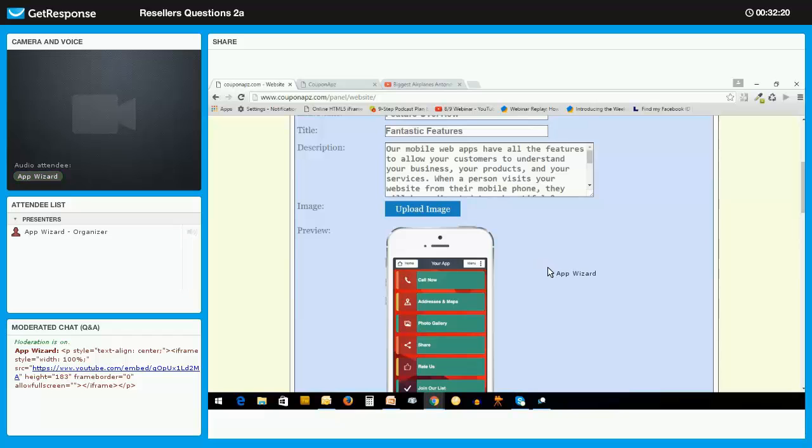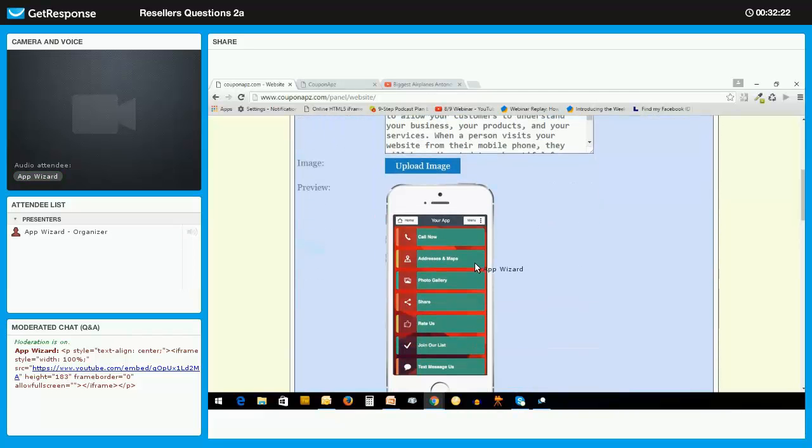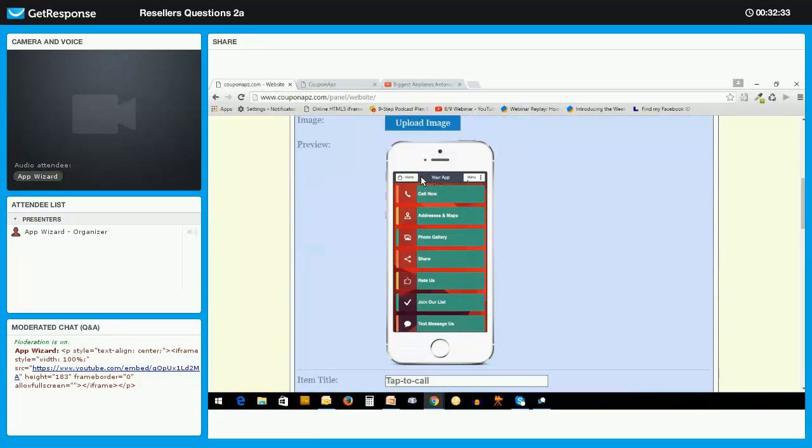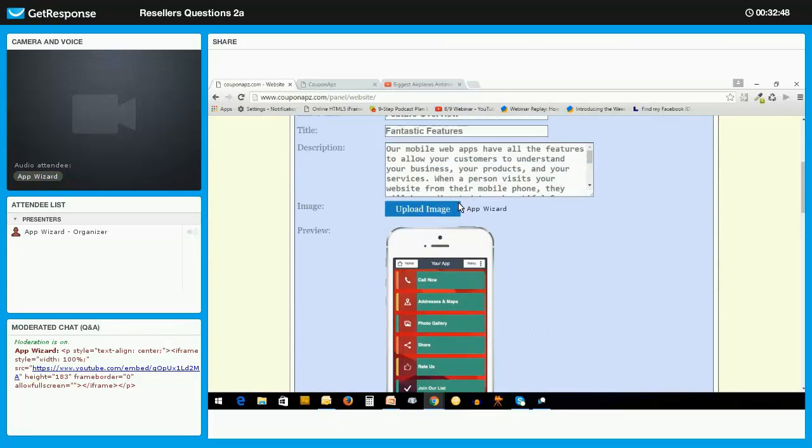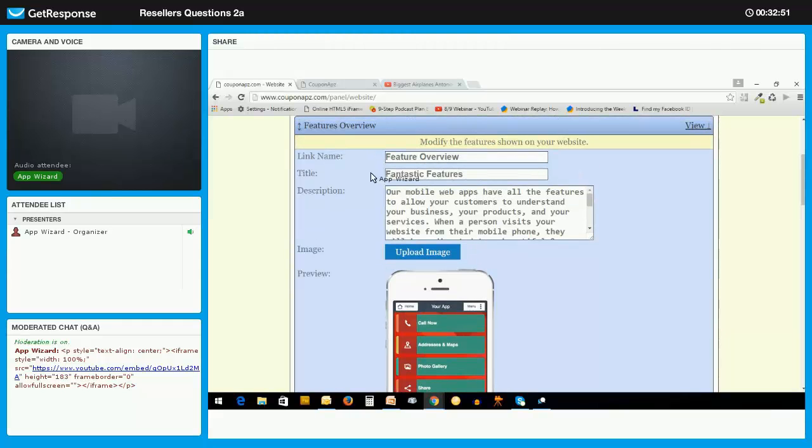Here's the feature overview. Maybe you want to put a different app here. Maybe you're selling strictly business cards, or maybe you're selling strictly to restaurants, or maybe you've got a specific niche you're selling to. What you could do is copy this image right here, put it in your image editor, cut the face off of your phone, put it right over top of there and upload that right back in. You can change that image.